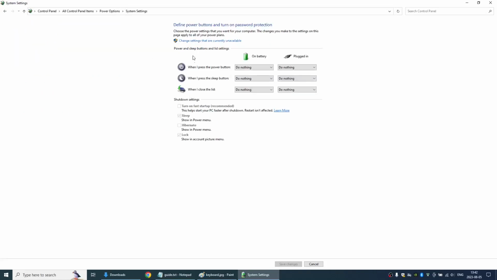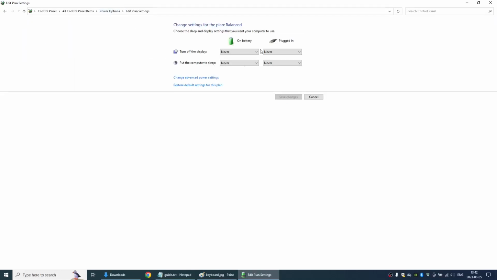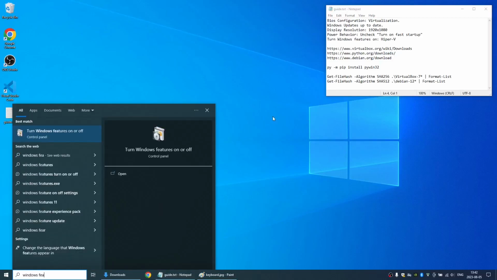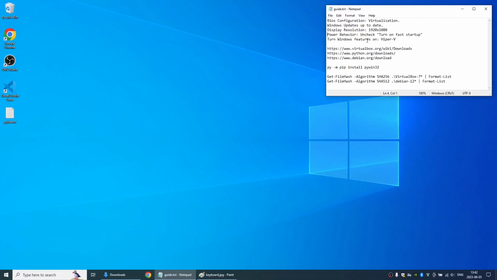Now let's check the power options. Make sure you have disabled the fast startup, this little checkbox. So make sure it's disabled. Let's see now. We will have to turn on the Hyper-V options in the Windows features. So make sure you have this enabled, and if you had it disabled and you mark it enabled, the system might require you to reboot, so please do that and then continue with this video.